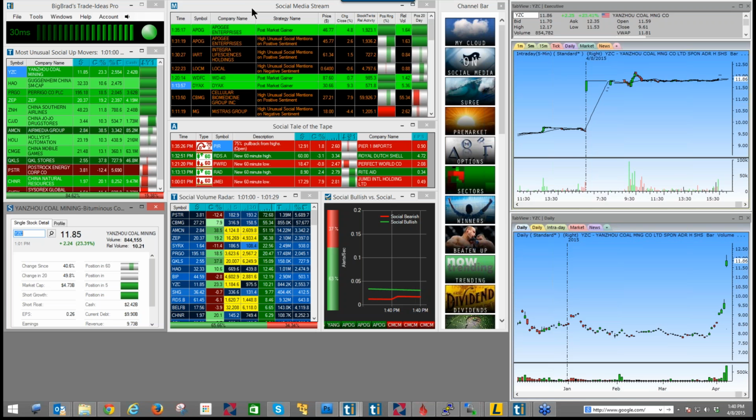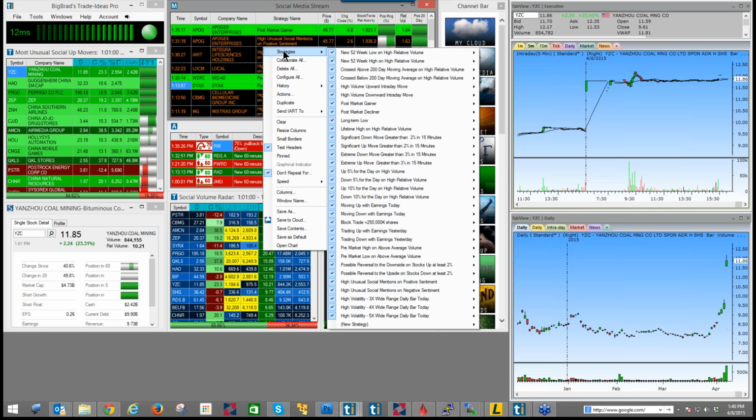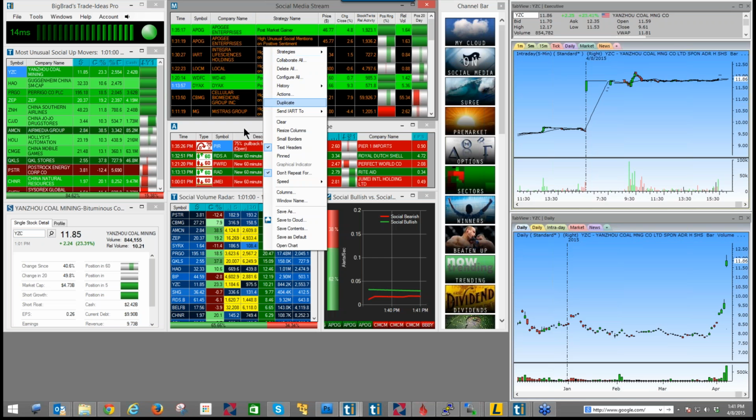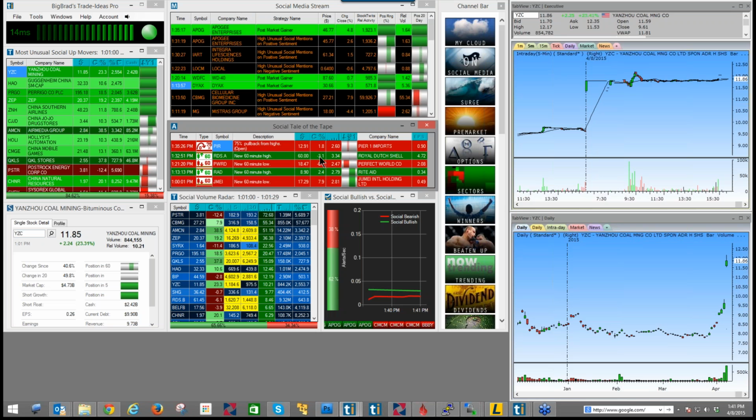I'll move up to the top window here, the social media stream. Super powerful window. It looked pretty innocuous right here the way that it is, but if I right-click in here and open it up, you can see that I've got about 25 different strategies all set up here, listening for a particular event to occur, and when it does, it's going to deliver it to my window. So it's just like this window right here, but it has 20 or 25 of these different strategies all bundled into this single window.